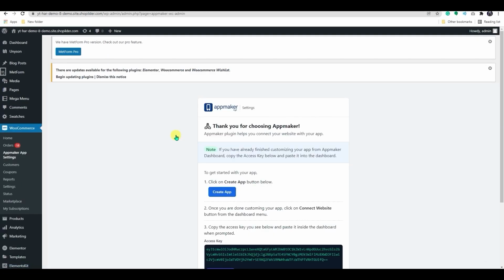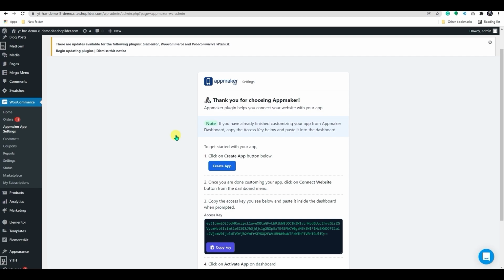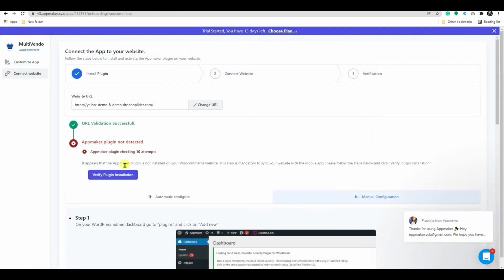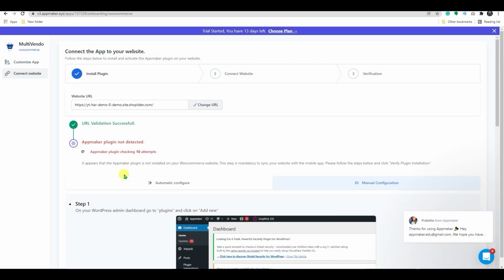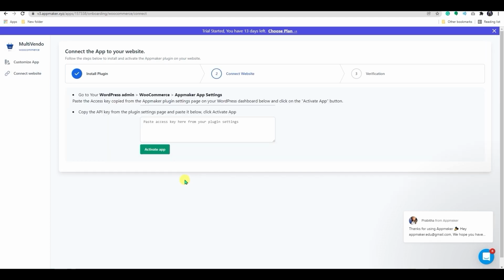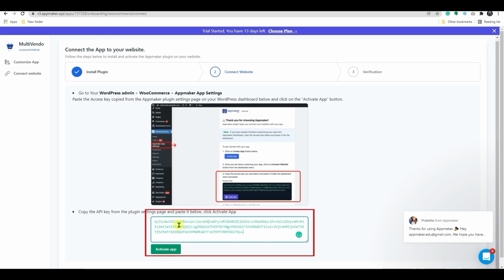The next step is to connect your store to the app. By connecting the store to the app, you can automatically add all the products in your website to the app. Once you add new products to your website, they will automatically get added to the app as well. Copy the access key. Now head back to the Appmaker page and here, click on Verify Plugin. After verifying plugin, it will redirect you to the Activation app page. In here, paste the access key that we copied earlier.